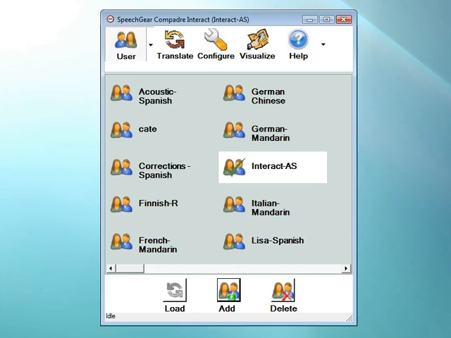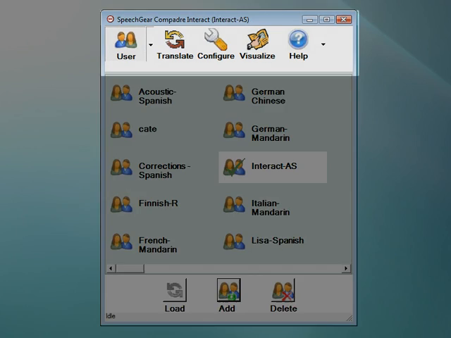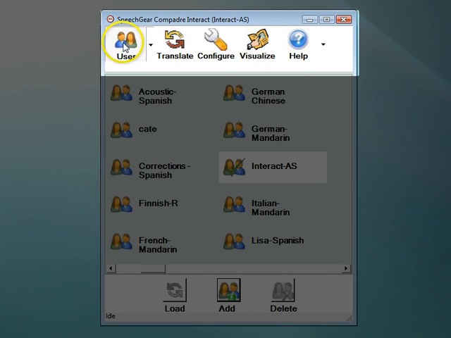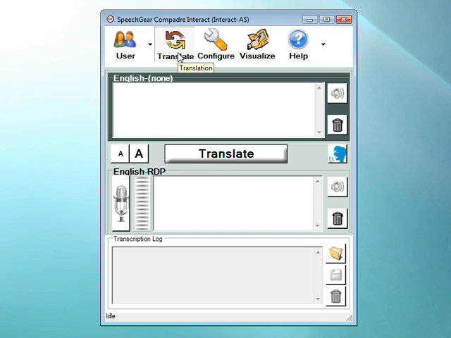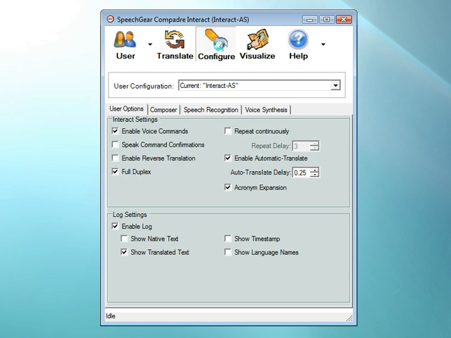Let's get started by looking at how you navigate InteractAS's interface. InteractAS has 5 main pages that are accessed through the icons at the top of your screen. The user page is where all your user accounts are stored. The translate page is where you'll see the closed captioning and be able to use other features such as voice synthesis. Use the configure page in order to customize InteractAS specifically for your needs.